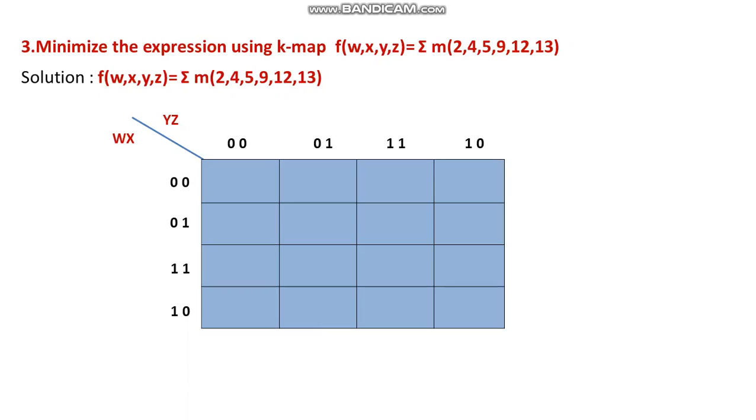So again, this is an SOP expression. We will write the literals, right? It is y bar z bar, y bar z, y z, y z bar. Similarly here, like this, okay? w bar x bar, w bar x, w x, w x bar.